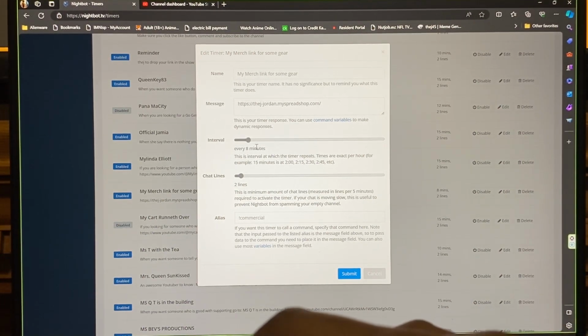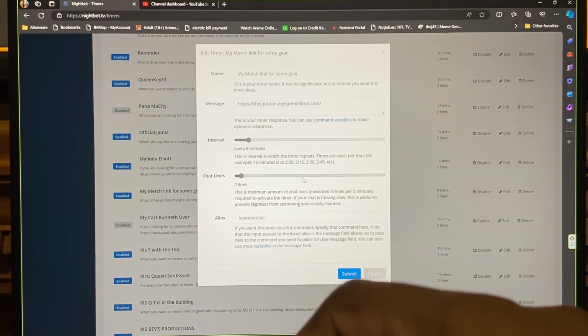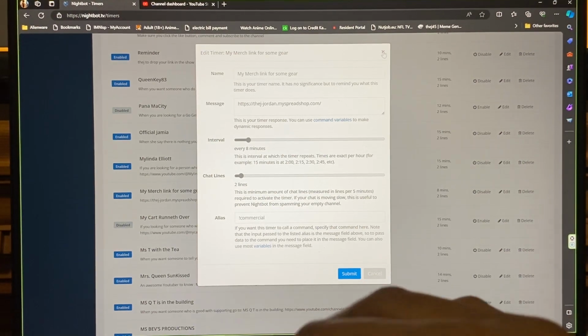Make sure you change the intervals. I got this one going every 8 minutes. And I don't really touch the other part. I just leave the other part alone. That way you can still be okay.